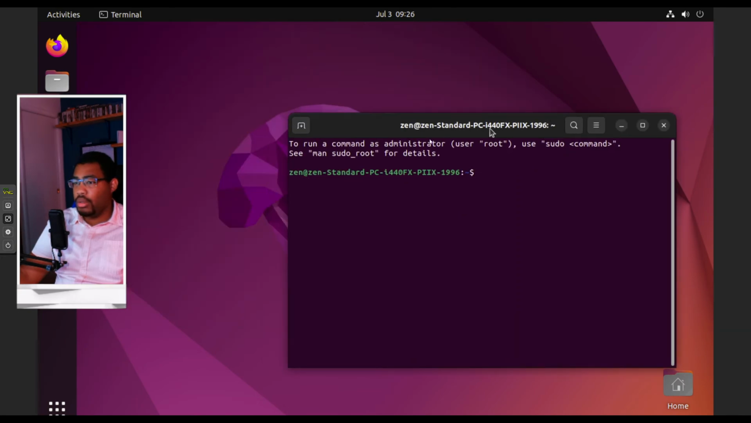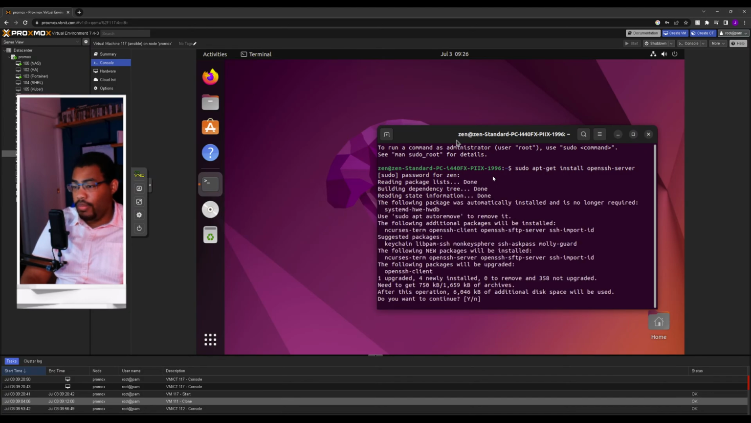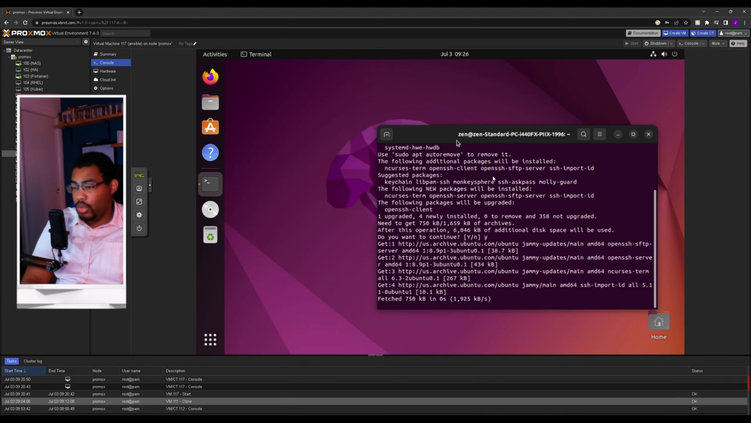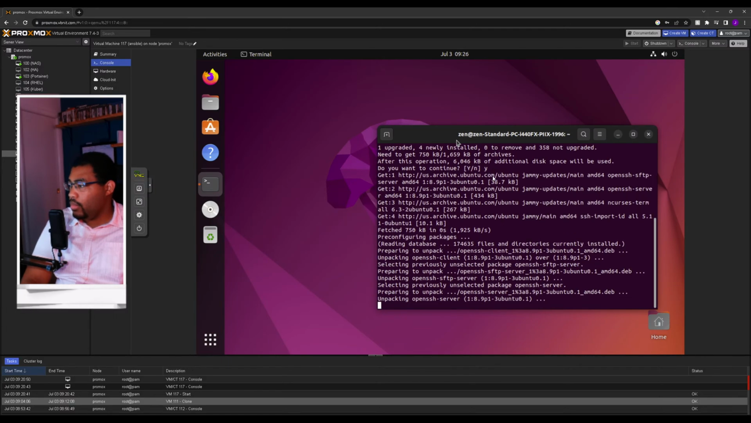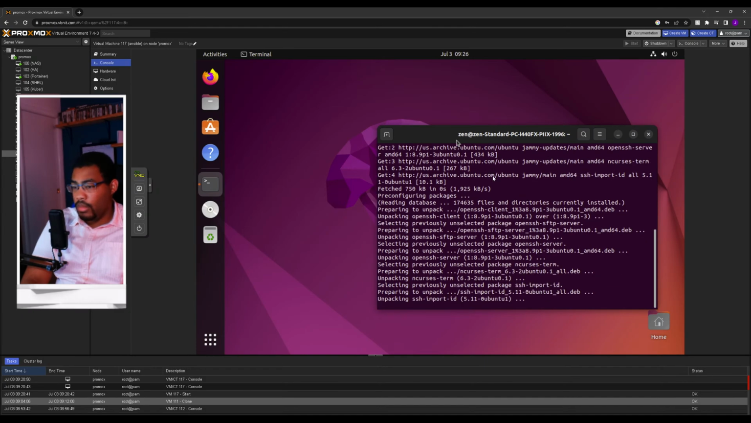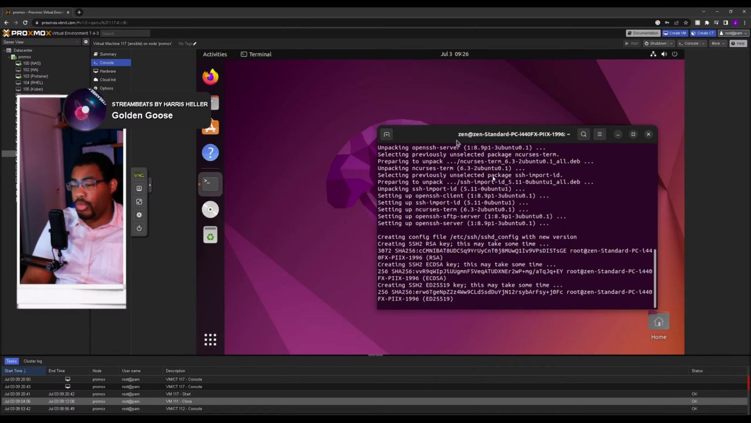Drag the screen here. All right, so we're gonna do sudo first with an apt-get install openssh. I think it's gonna ask for this one time. Sure, go through that, install, get all the packages that we need. So I might have to create a new clone that has this already pre-built into it.